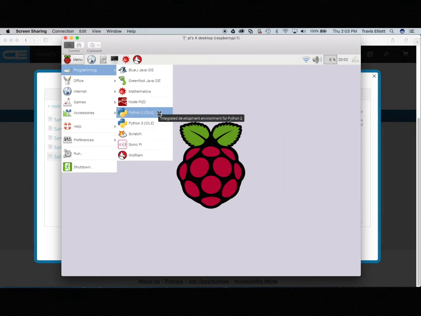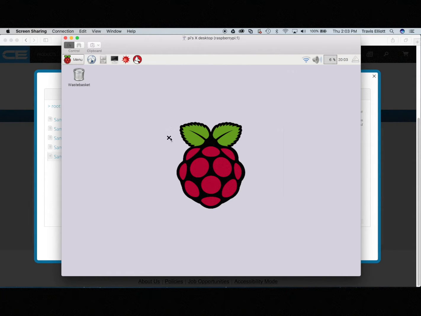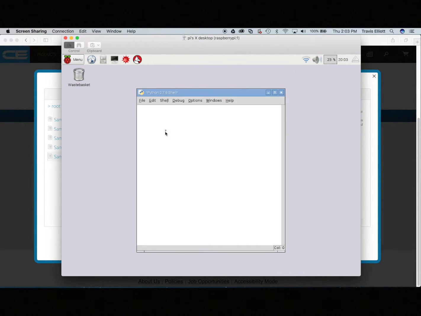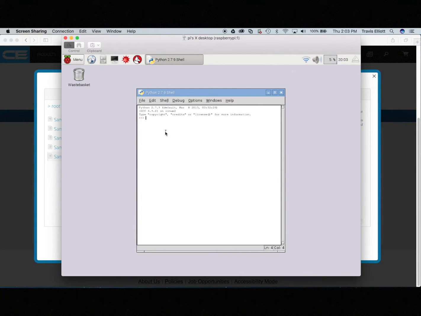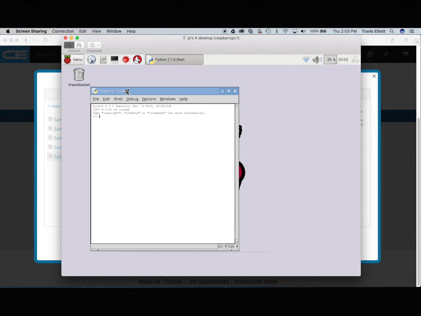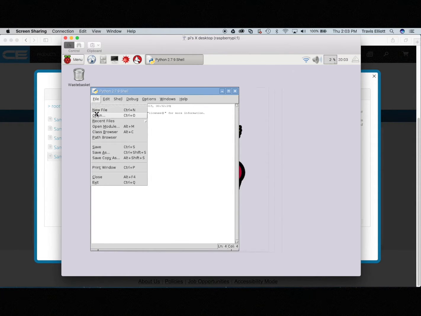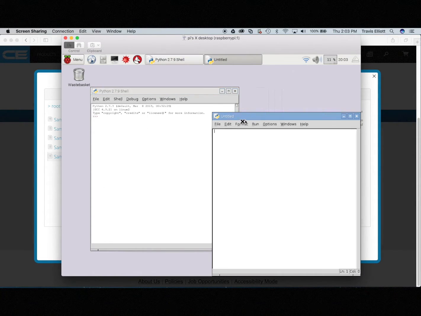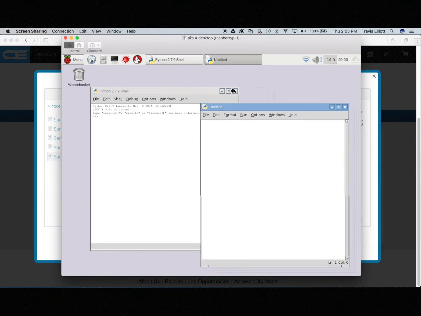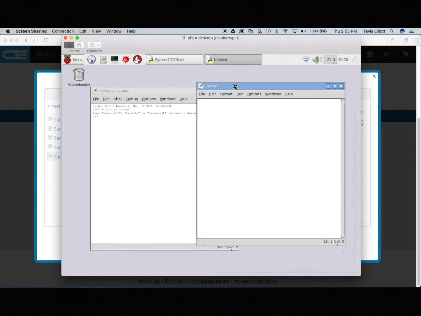So let's take a look at Python. Okay, that's going to load up the Python shell for us here, where we can kind of see things going on. Might as well basically be the terminal. But let's create a new file. And this is just going to be a little Python module we're going to write. And we're going to experiment around with turning this relay on and off from a Python application.